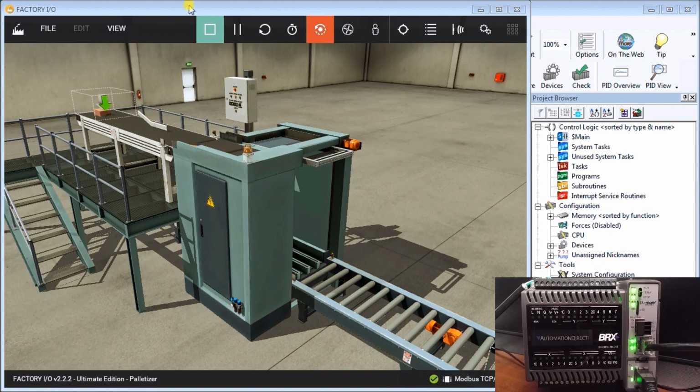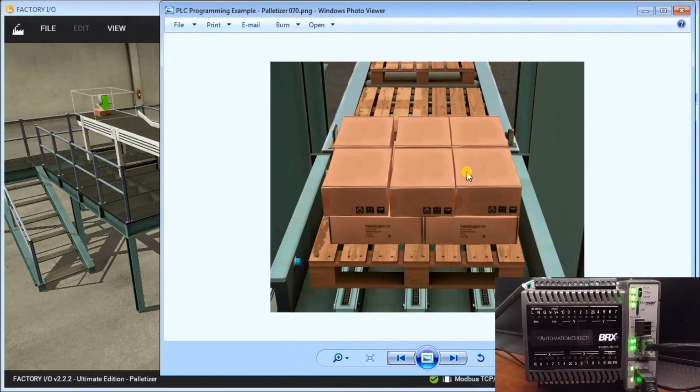Now the first step in our program development is to define the task. What this machine will do is stack boxes onto pallets, and here is an example of what we mean by that.